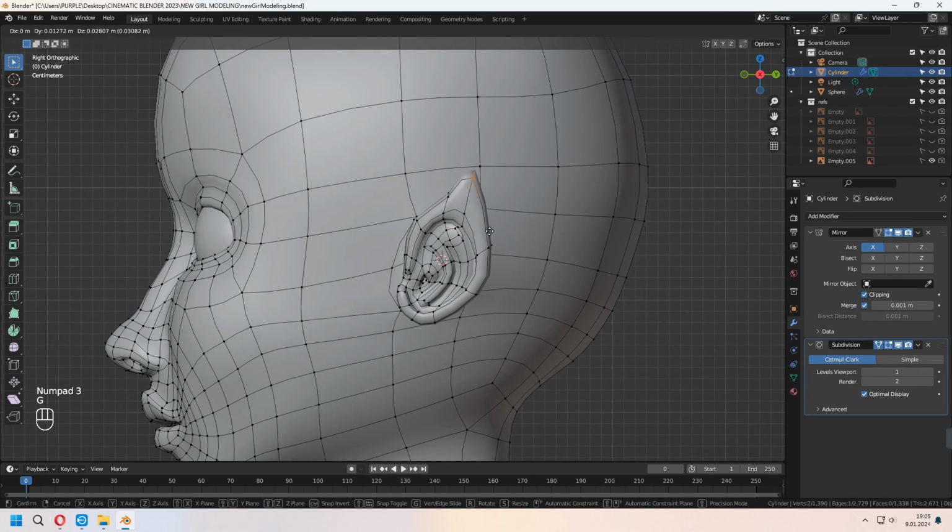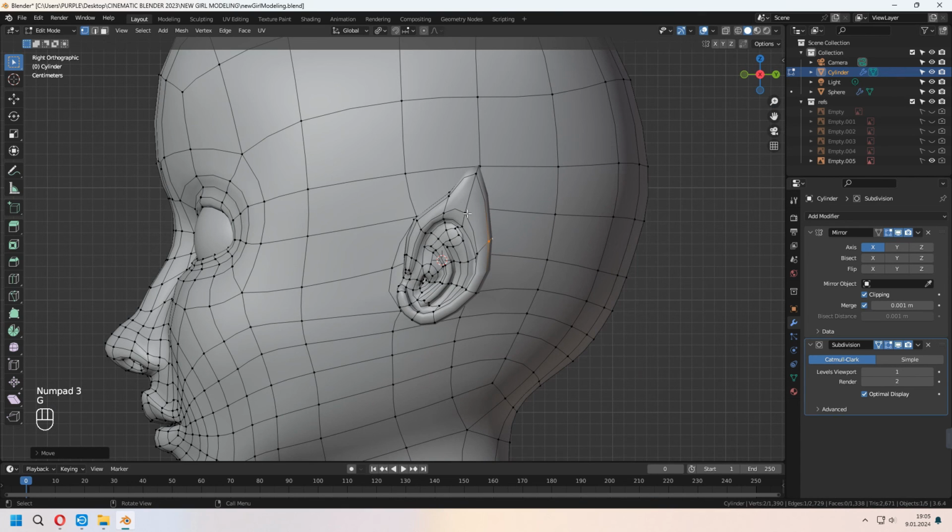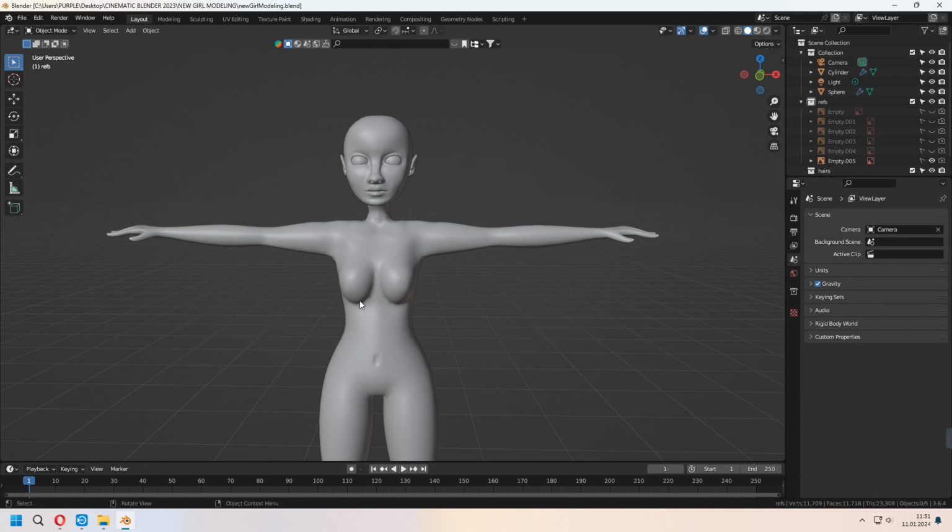In this video, we made our character's full body without sculpting, and in the second part, we will make some clothes, skins, and material textures. See you later in part 2.